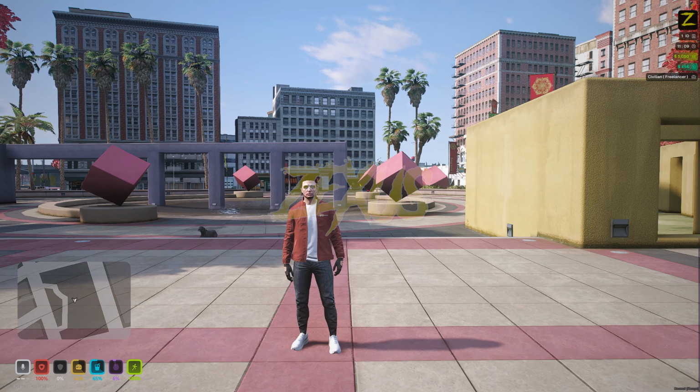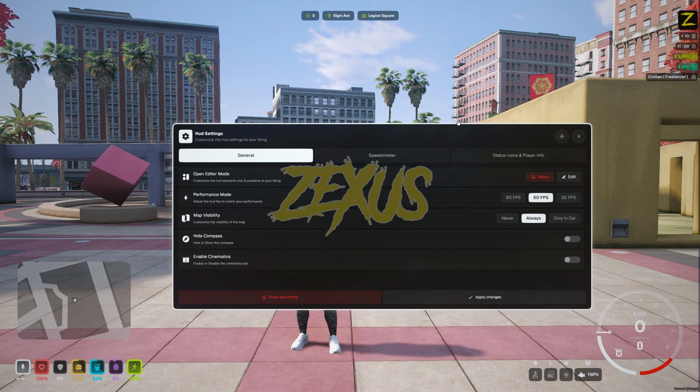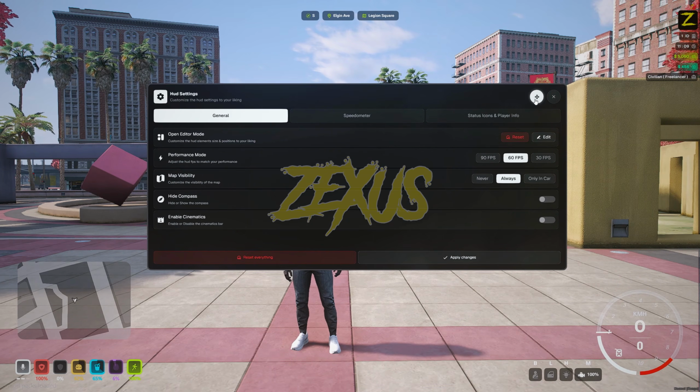On the bottom left you can see the player status. Now let's open the HUD settings with the keybind of I. So now let's move this menu over here. So this is the general settings of the HUD.